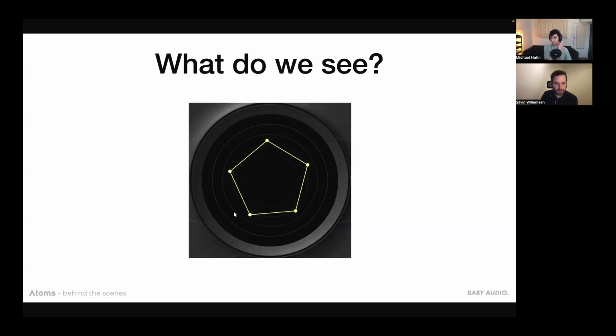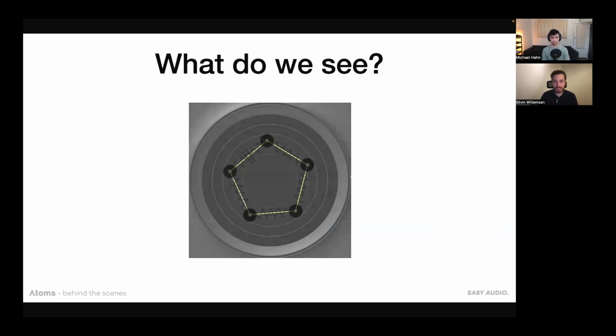So yeah, diving into the visualizer here. The first thing that you might see when you open Atoms is this visualizer window, and there's all these things happening, a very dynamic visualization. But this actually directly relates to the physical simulation underneath. So essentially, what we see is a mass spring system.